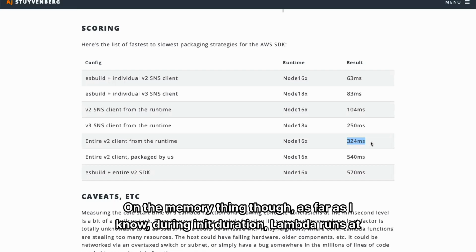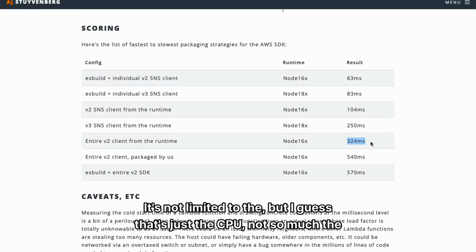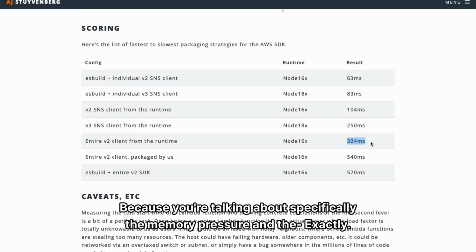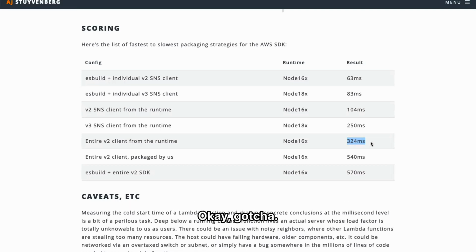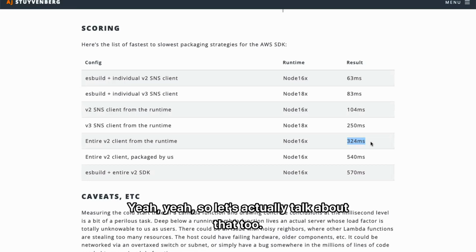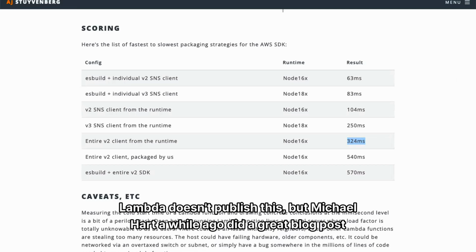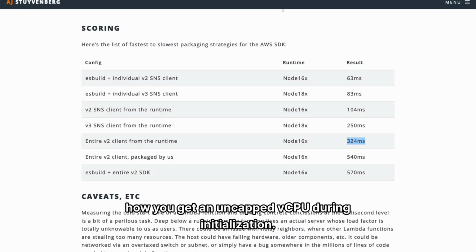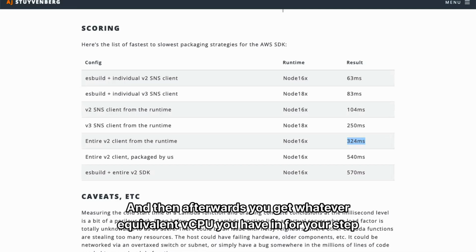And on the memory thing, though, as far as I know, during init, Lambda runs at full power. It's not limited to the, but I guess that's just CPU, not so much the memory. Because you're talking about specifically the memory pressure. Exactly. Okay, gotcha. Yeah. So let's actually talk about that too. Lambda doesn't publish this, but Michael Hart a while ago did a great blog post about how you get an uncapped vCPU during initialization. And then afterwards, you get whatever equivalent vCPU you have for your step of memory.